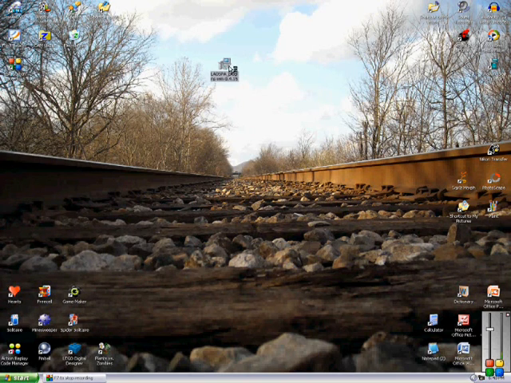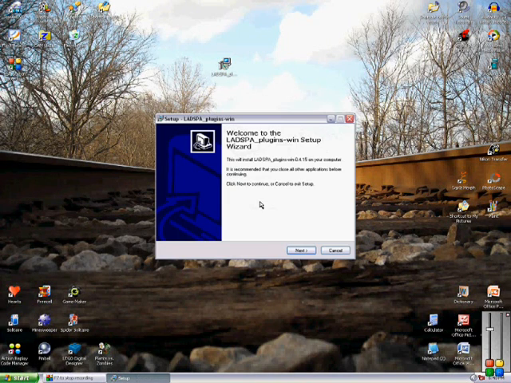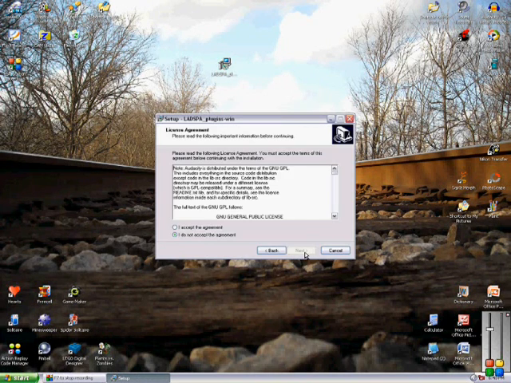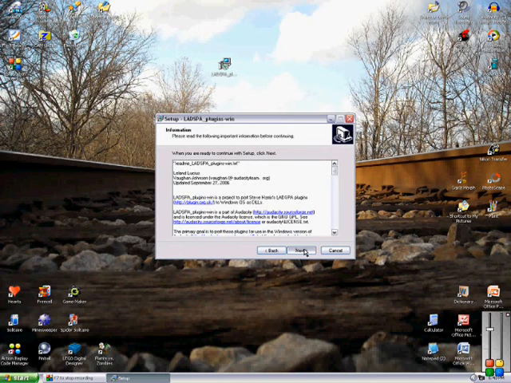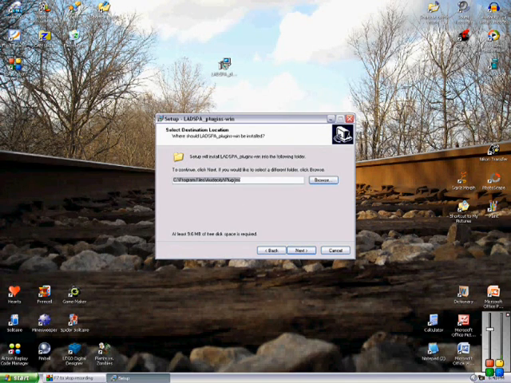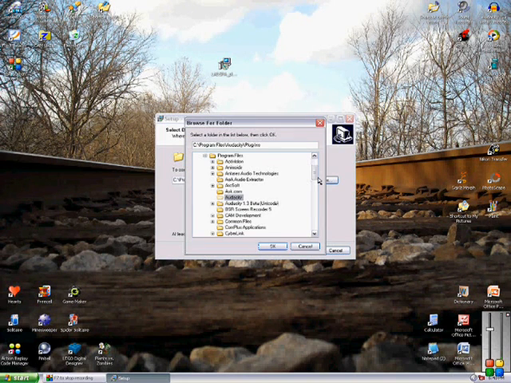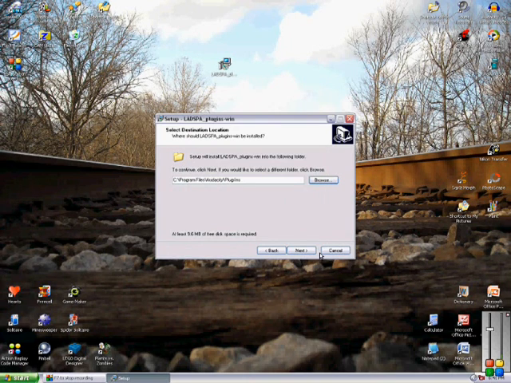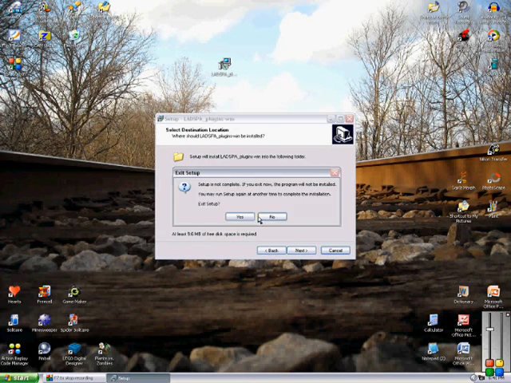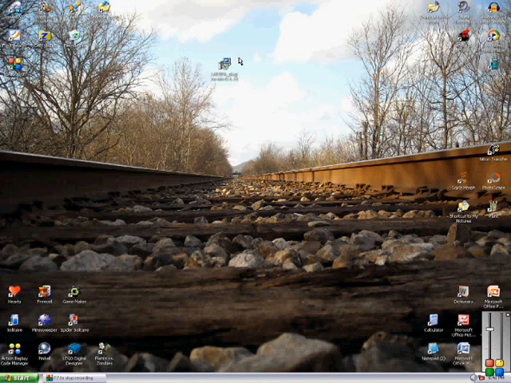So once you get that, you're going to open up the binary file. English, of course, unless you're like Mexican. No offense. But accept, next, next. And you do not want to save it here. Browse, Audacity 1.3 beta, not Audacity. So go to plugins and save it there. Don't click on the FFTW docs if you have that. Just open up plugins and save it there. So I already have this, so I'm just going to cancel out. So that should be all for now.